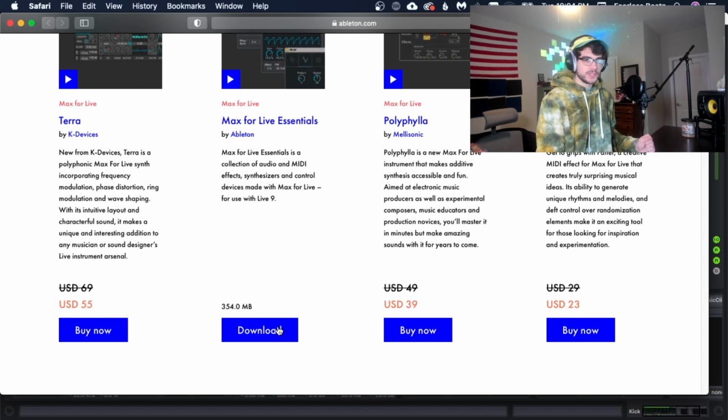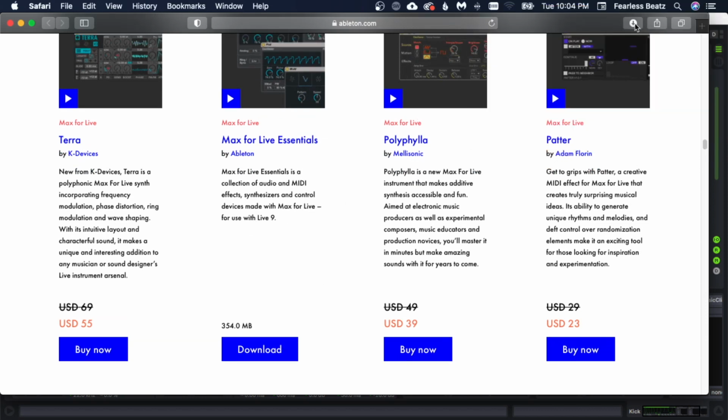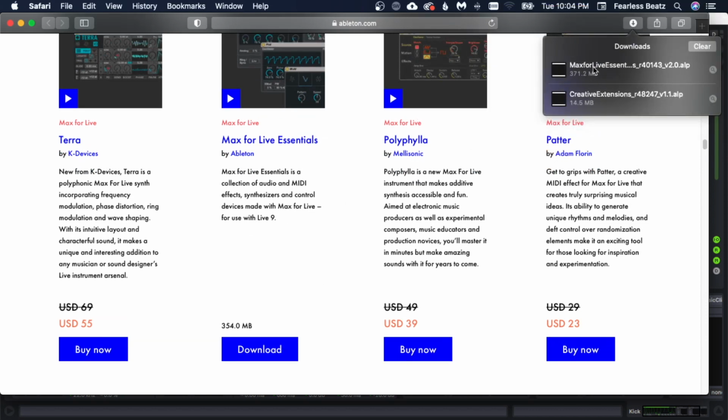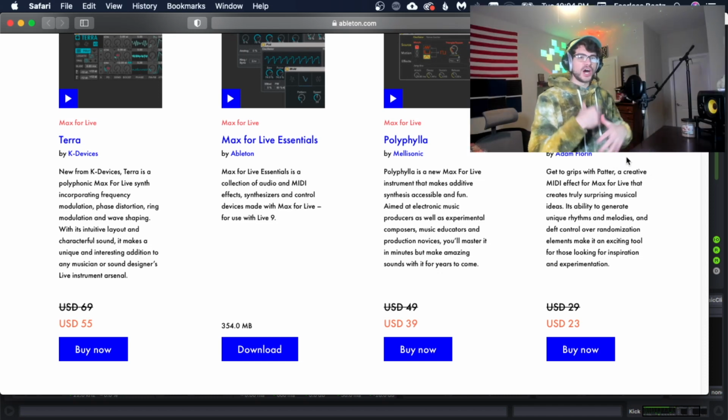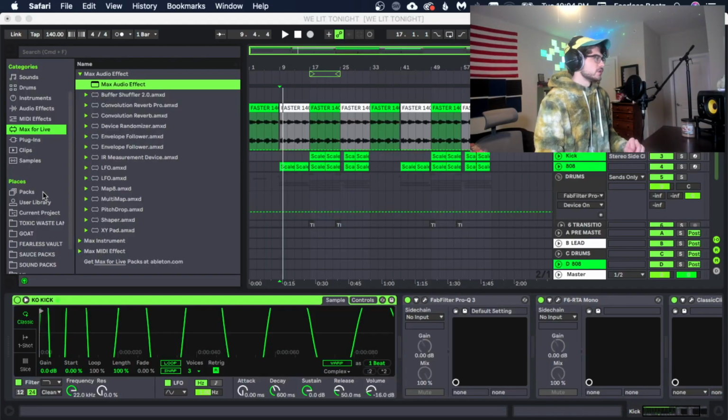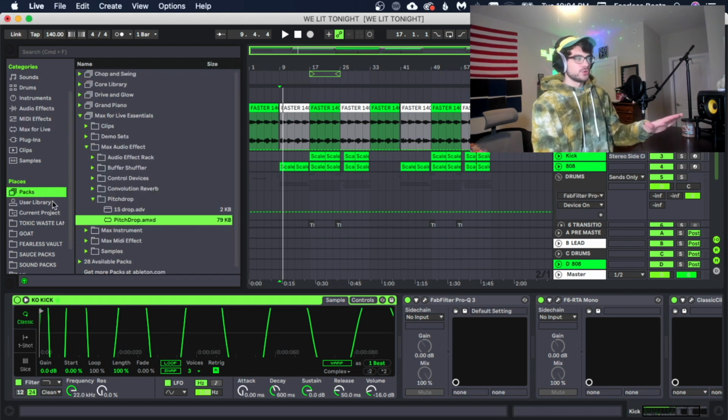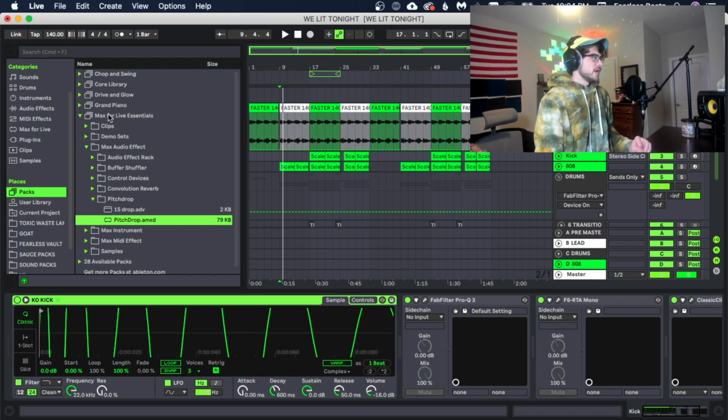So you're going to download this pack. And then what you're going to do is go into your downloads and double click on it. And it's going to automatically insert it into Ableton for you and you're good to go. So it's going to end up showing in your packs folder, but this is going to open up automatically when it loads into your Ableton. And this is what it is right here, this Max for Live Essentials.